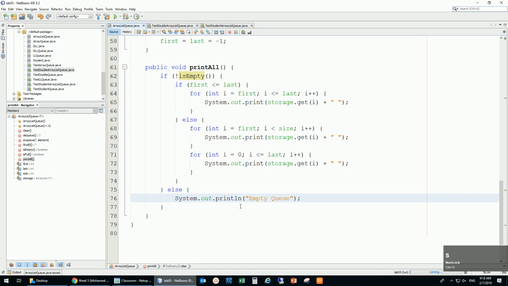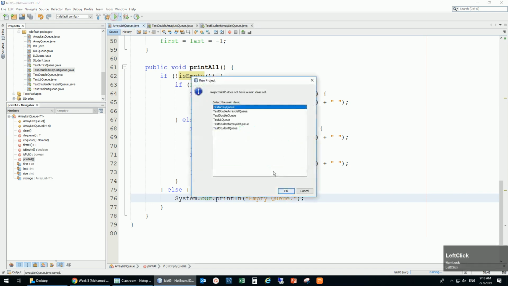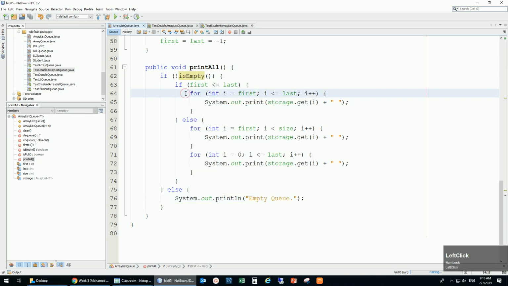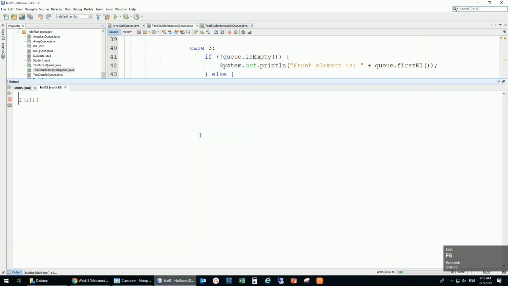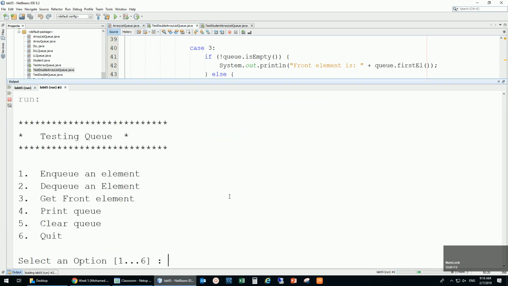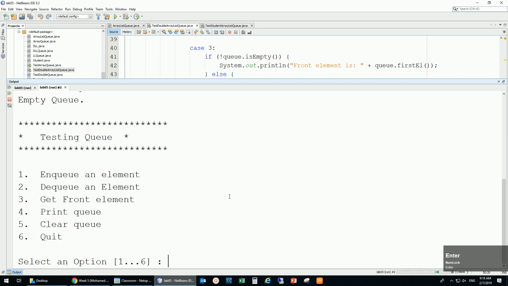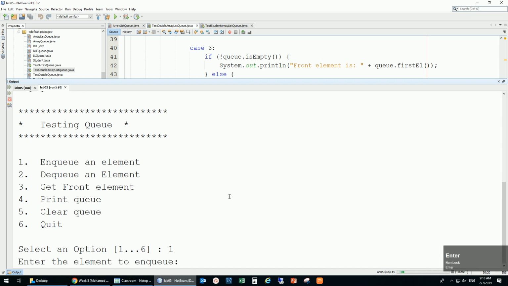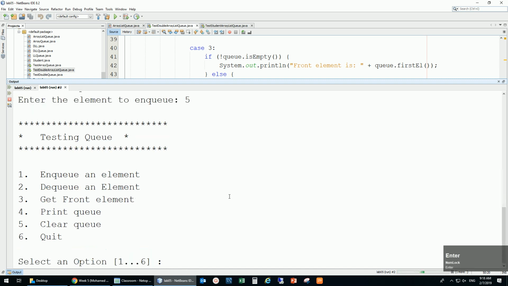So now I'm just displaying an empty queue when I'm printing that all. If it's empty, let's run again, Shift F6. Yes, because this one does not have any method. Shift F6, this one. Now if I try to print, it's an empty queue. But if I have something, and then print, it's going to print.